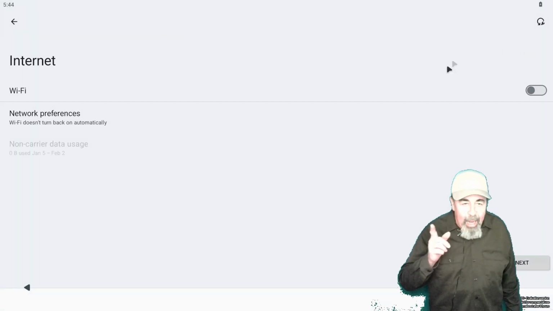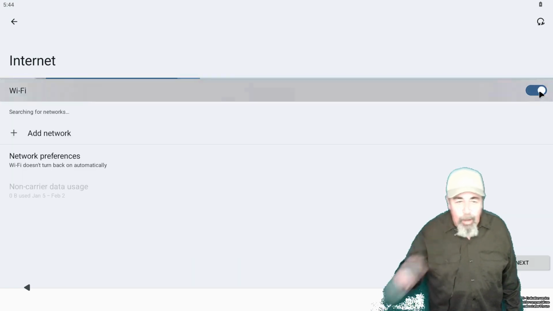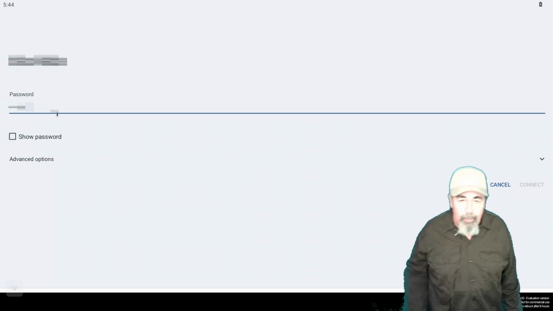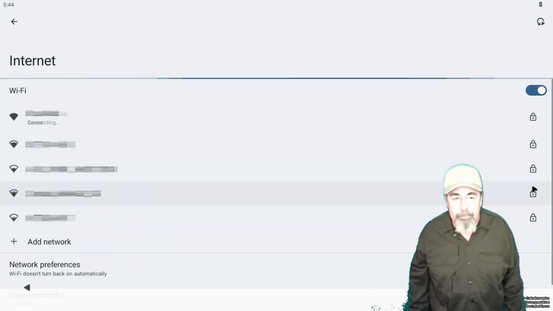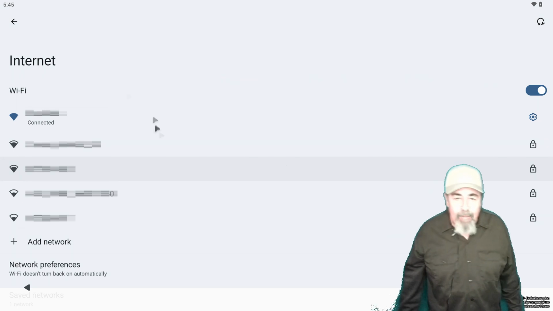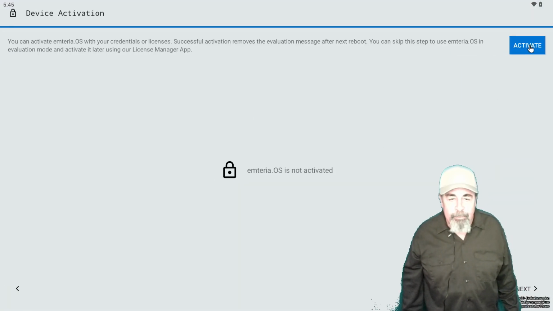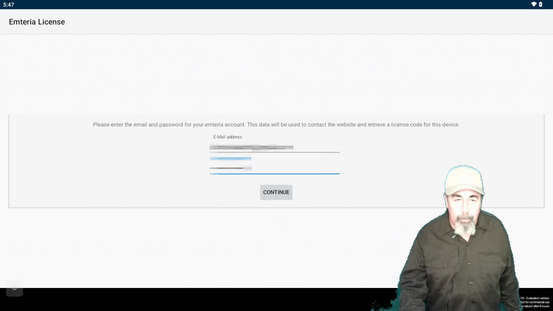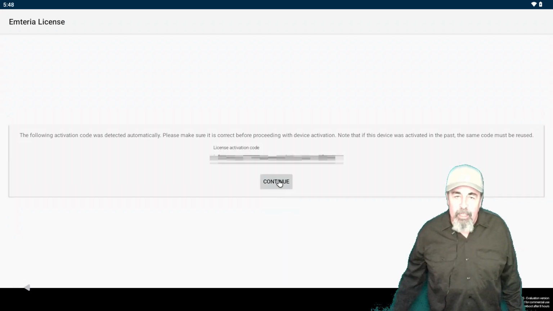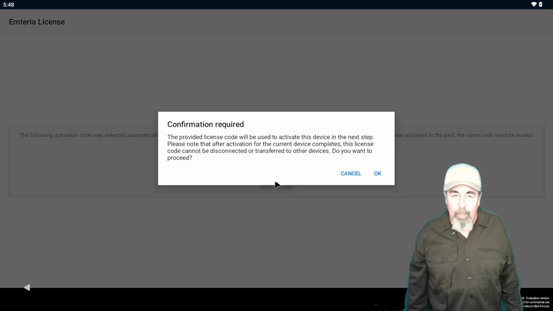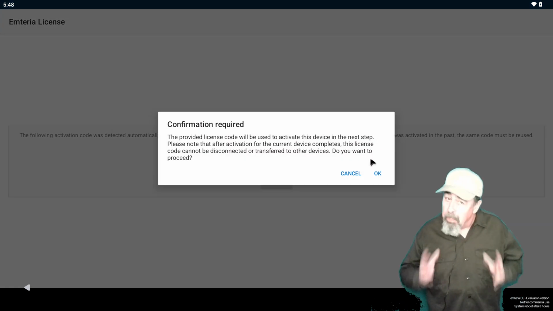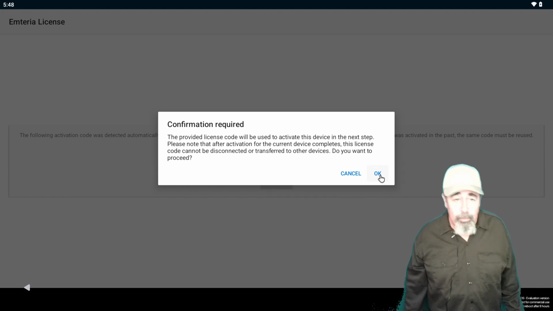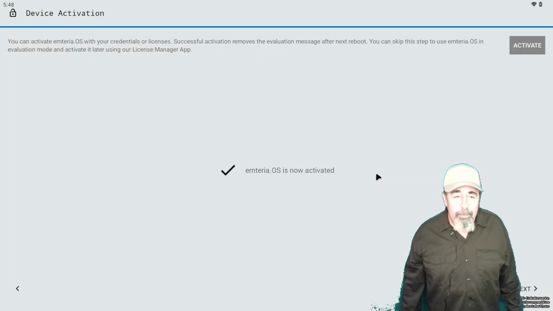Now we connect to the Wi-Fi network, turn Wi-Fi on, select the Wi-Fi network, and enter the password. There, now Wi-Fi is connected and we can go back to setup. Here we activate the Emteria OS. I enter the username and password that I registered on the Emteria portal. We have to confirm that we want to assign this license code to our Raspberry Pi 5. Once it is assigned, it cannot be unassigned or transferred to another device. There, activation of the Emteria OS is completed.